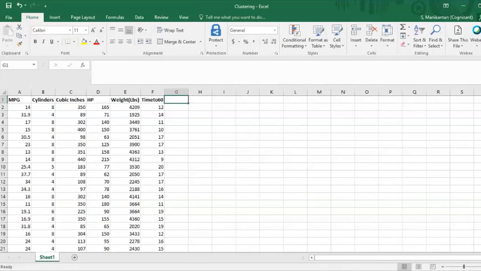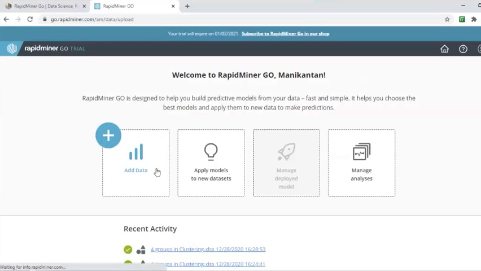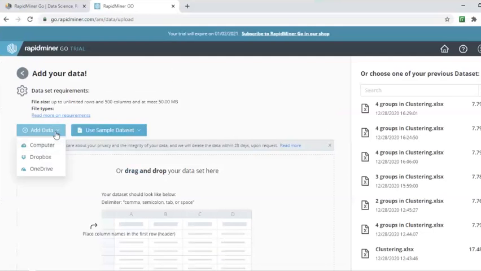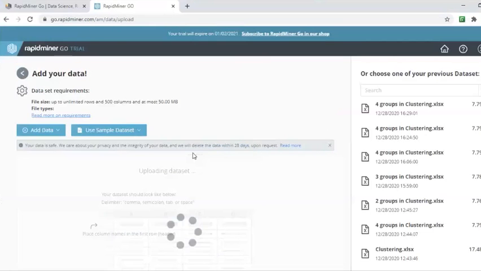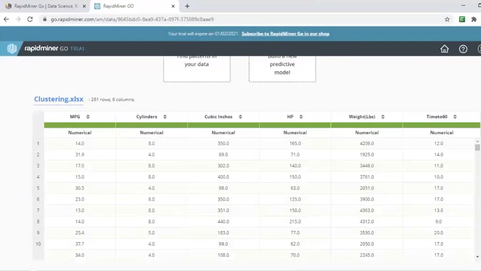Okay, let's go to RapidMiner and data. Okay, so now you can see that all these are numerical variables. Why numerical? Because the calculation of k-means is based on the distance calculation, which can be done using only numeric values and not using categorical values.